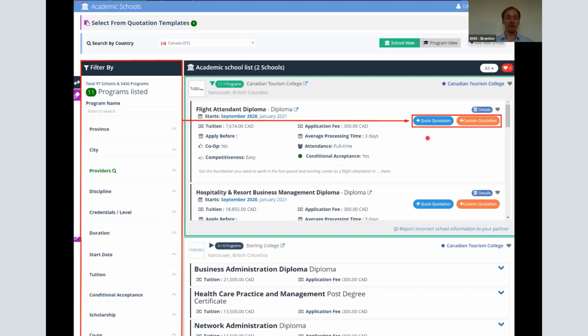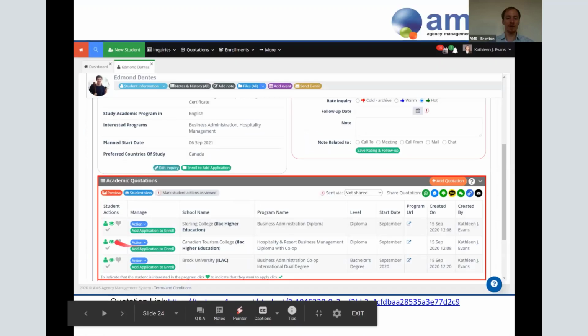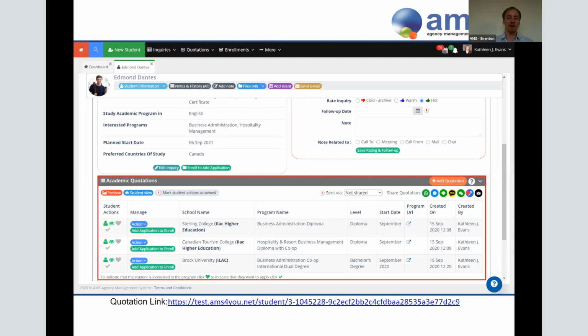Once you do that, you'll be able to see your quotations here. And then you can send those to the student by just copying this link button. Or you can click on the WhatsApp icon here if you want to open WhatsApp Web. And then you can send the quotation to them that way. But it's essentially a link. So wherever you communicate with the student, you can send them the link there, and they will be able to see what that looks like.